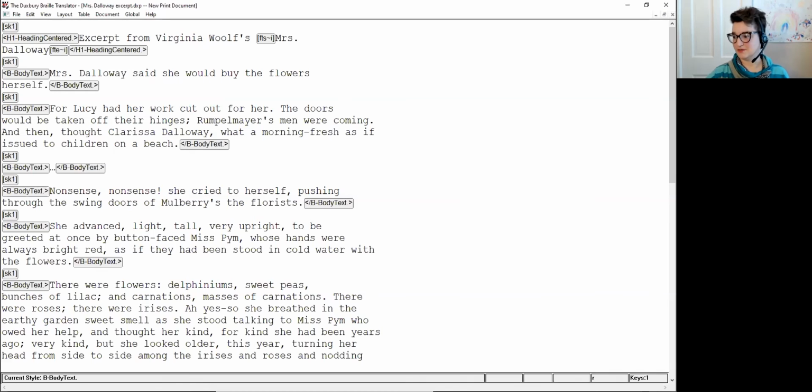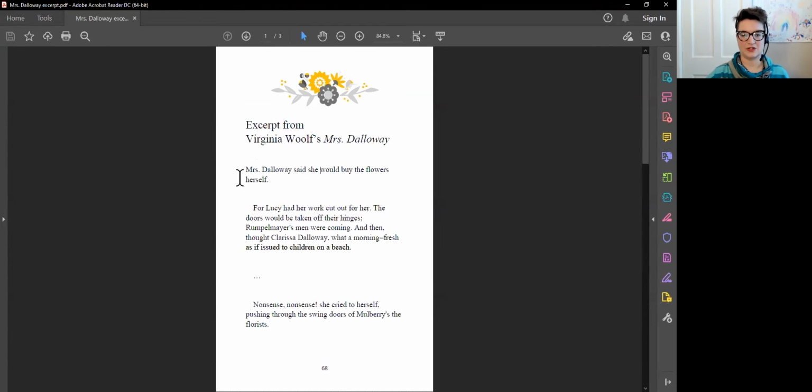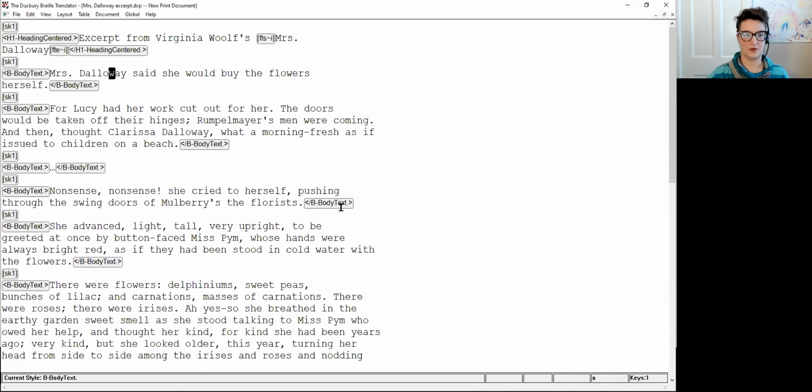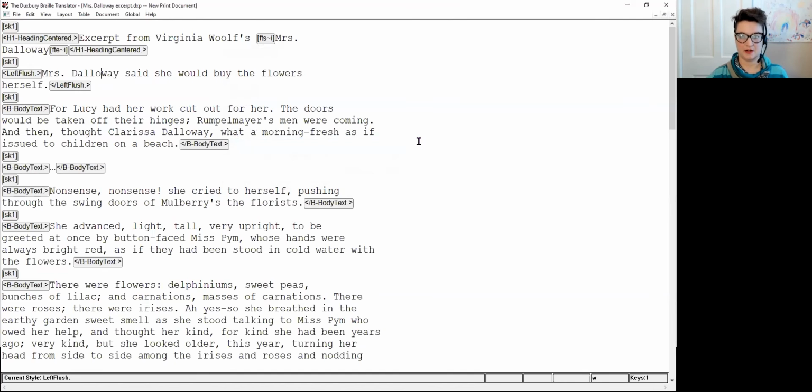Actually, I noticed in print that the first paragraph is left flush, is a blocked paragraph. And I really should, certainly according to BANA formatting rules, push F8 and apply maybe the paragraph style left flush to make that a blocked paragraph.